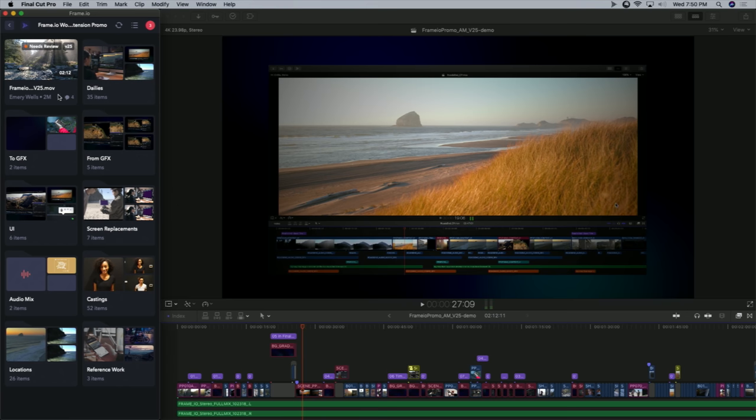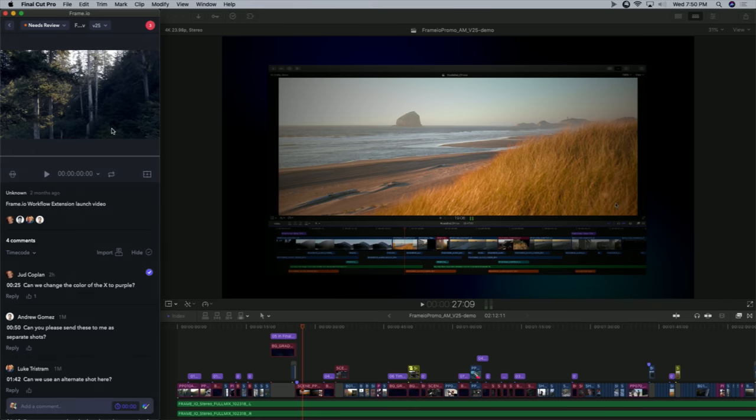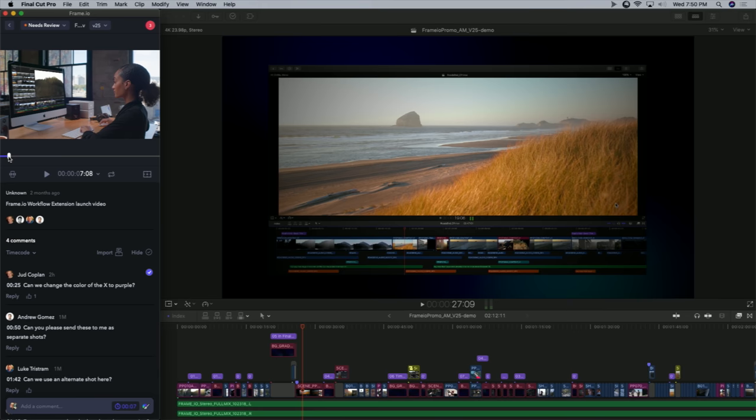Now, the first window I'm going to open is my player view, and the player view allows you to see a clip or a project in this case, and it's where all of the major collaboration occurs.